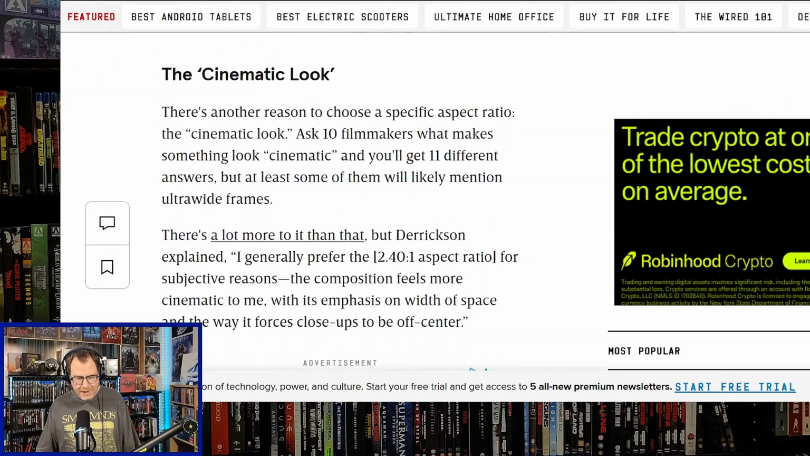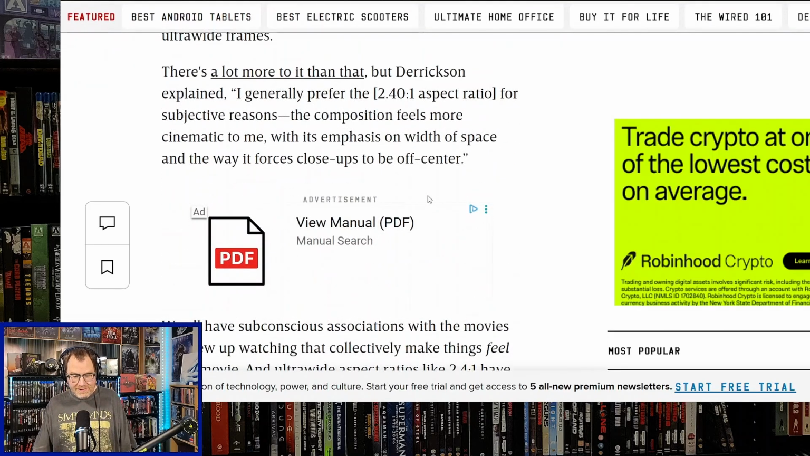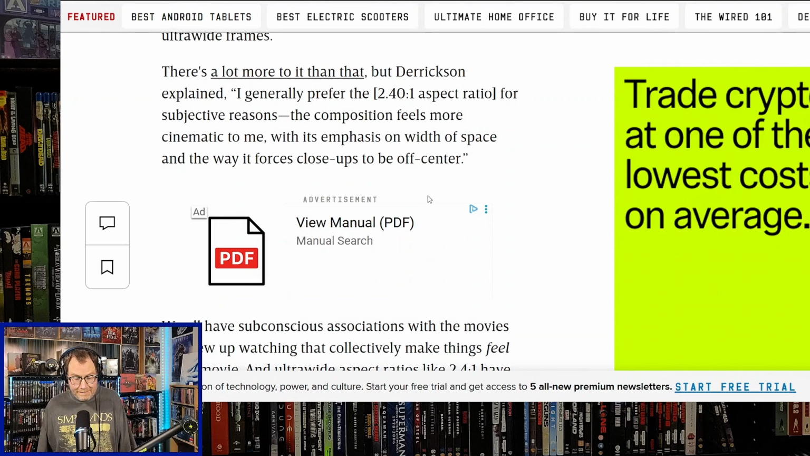The cinematic look. There's another reason to choose a specific aspect ratio. Ask 10 filmmakers what makes something look quote-unquote cinematic, and you'll get 11 different answers. But at least some of them will likely mention ultra-wide frames. There's a lot more to it than that, but Derrickson explained, "I generally prefer the 2.40 to 1 aspect ratio for subjective reasons. The composition feels more cinematic to me, with its emphasis on width of space and the way it forces close-ups to be off-center."